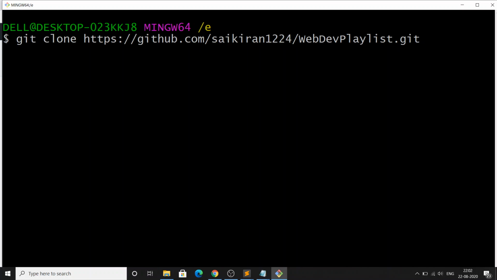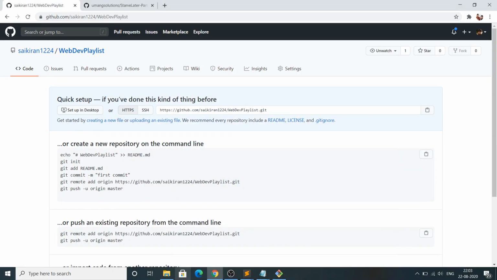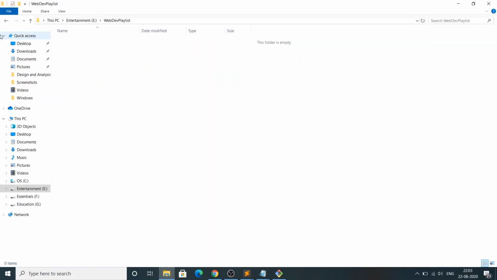So if anyone gives you a clone link, you can type this command, git clone and the link, and the code will be downloaded automatically to your local system. See, cloning into web dev playlist, the folder is created automatically. You are cloning an empty repository. Since we don't have any code in it, it is showing that no code is written here.